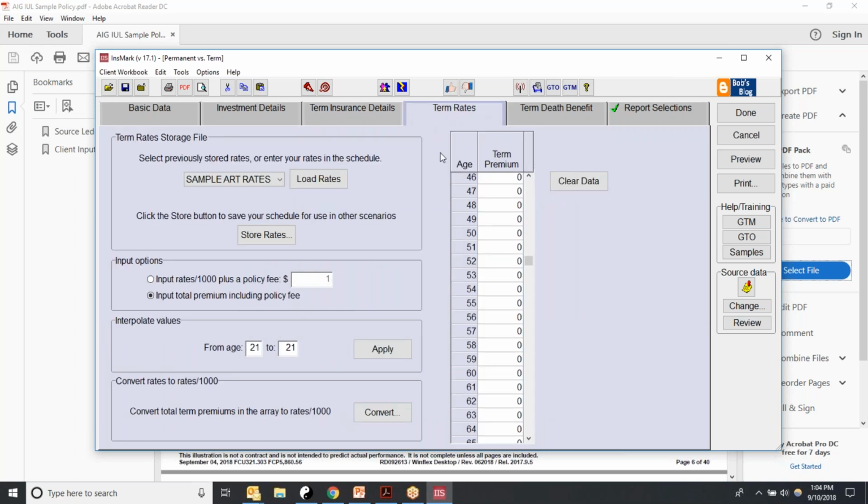Okay, term rates. So here you do need to have a kind of a term quote. You could do term rates per thousand. So it could be 0.5 and 0.7 and so on. You need to enter those. A much simpler way to deal with it would be to input total premium, including policy fee. So make sure you select this one.